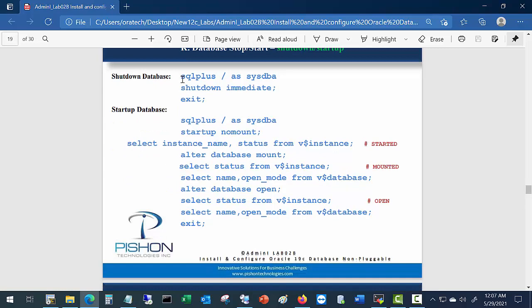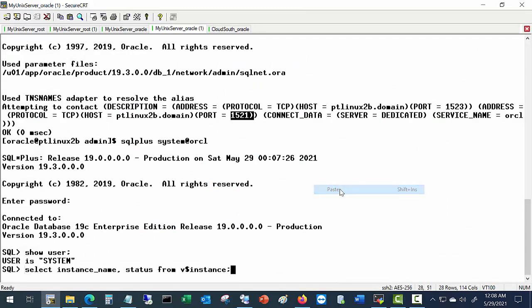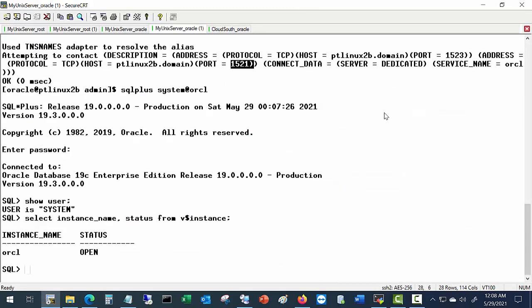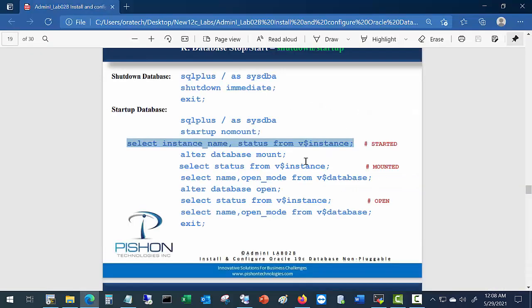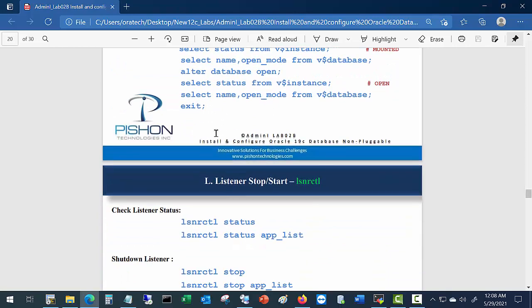So we can shut down the database with shutdown immediate. We can start the database in no mount mode. We can do all these queries, to practice and see the different modes your database is running. I'm going to skip through it, so make sure that you run those queries.